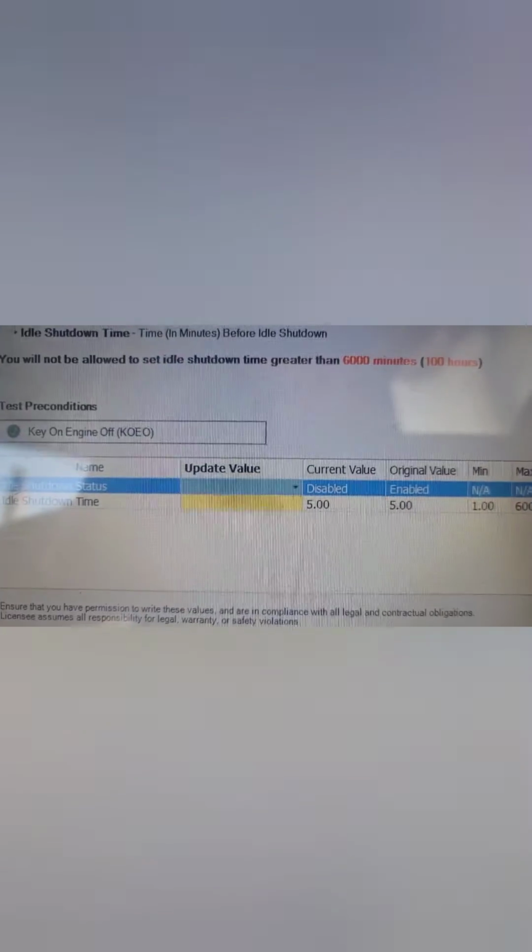Once again, we're using a JPro. It has a Cummins engine. We can use Insite too, but for me it's easier with JPro, it's faster. So now we have to turn the ignition on. Okay, we disabled it. You can see now it's disabled. The truck's not going to shut off after 5 minutes, it's going to stay on. All right.